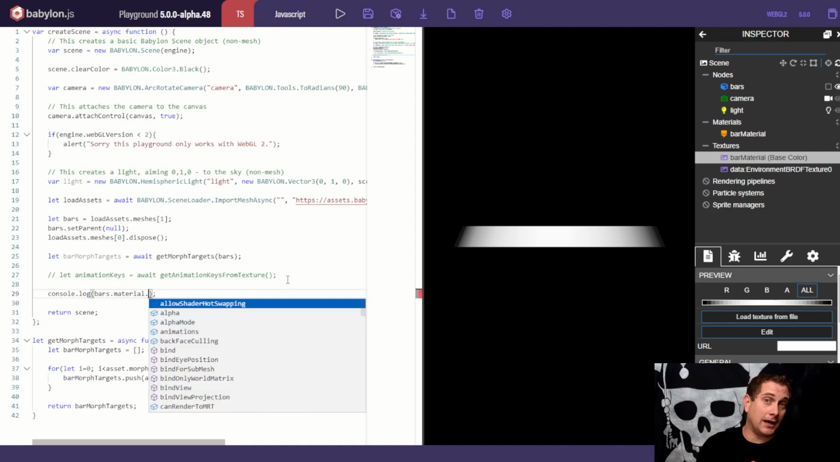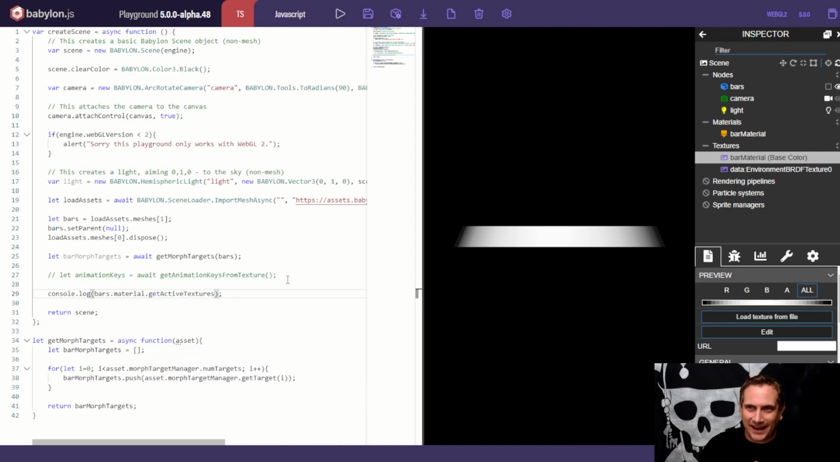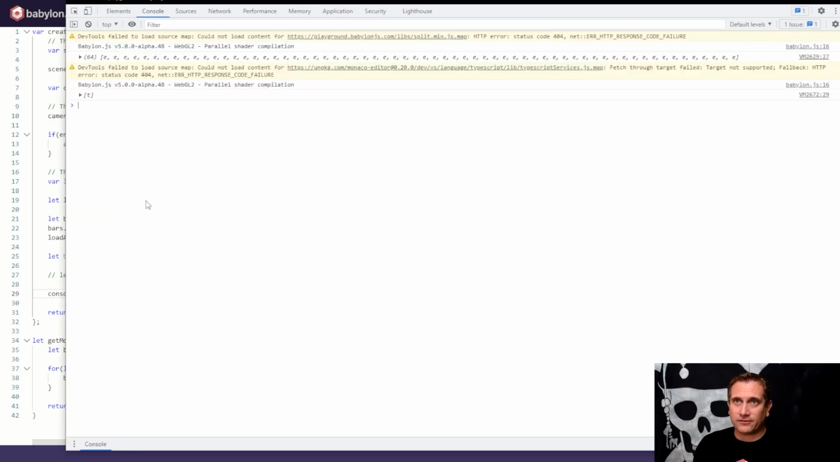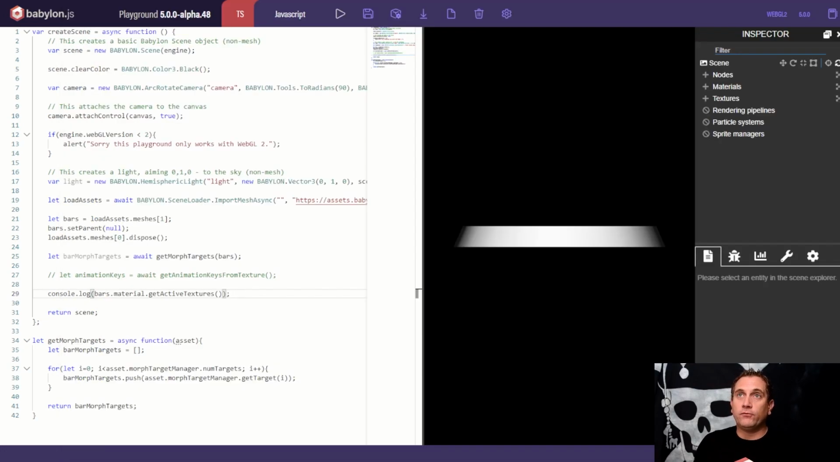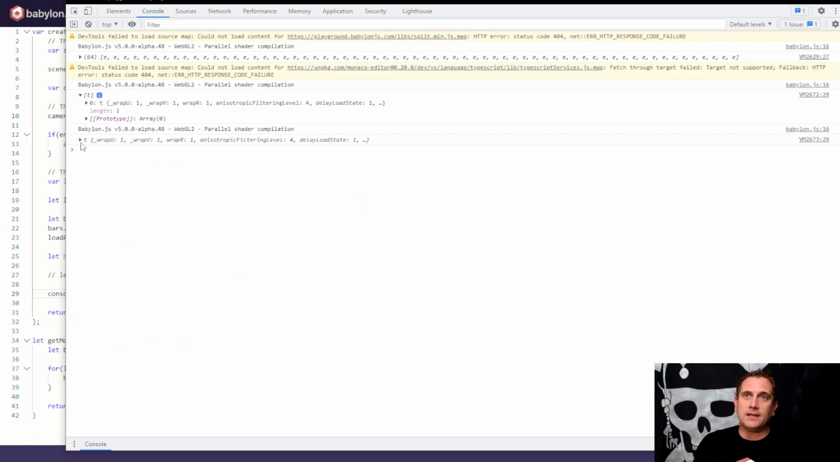Oh, of course, I have to hit dot. That would be helpful. Get active textures. And that, of course, is a helper method. It's a function. So if I hit play right now and we go back to our console, you can see that it has returned an array with one object in it. And that, of course, is the one single active texture associated with that material that is associated with that mesh. So if we go back here and we change it by saying I only want the first instance of the get all active textures, it will of course then give us the simple texture.